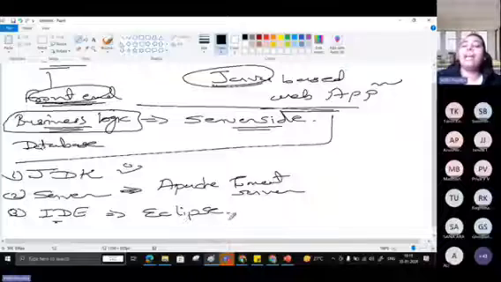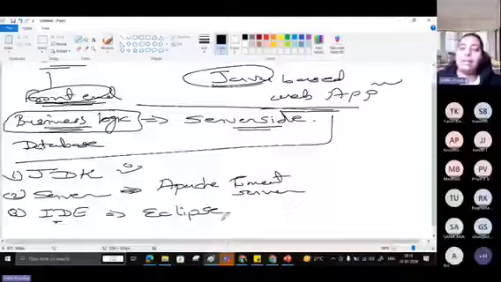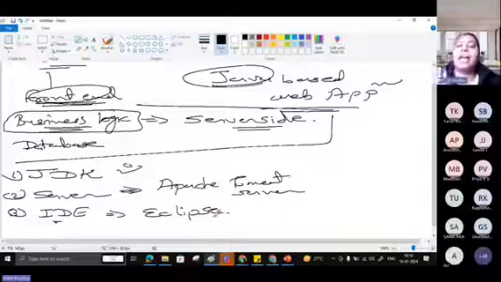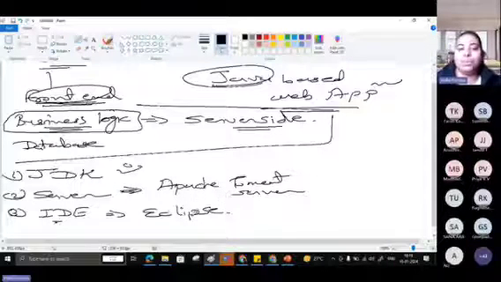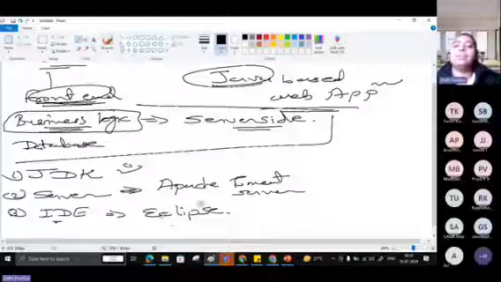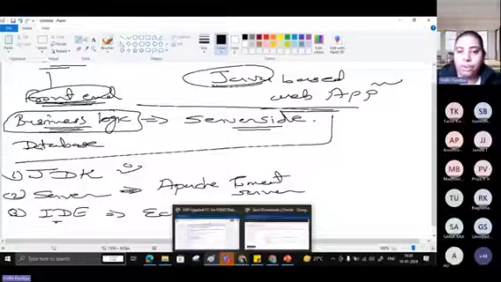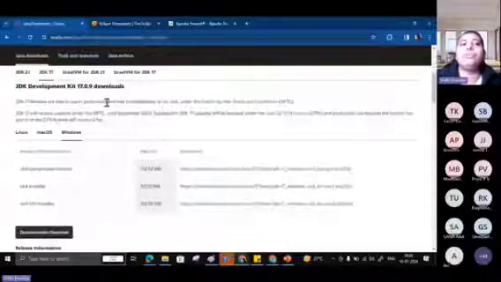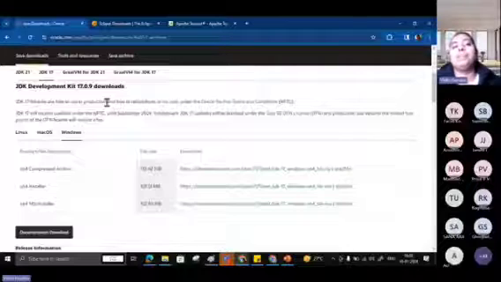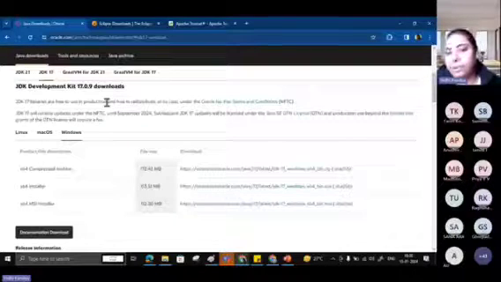So before I get started with the hands-on part or with the theoretical part, I am going to provide you the links. So if anyone wants to download it, they can do that, right? So from where you can download all this stuff, you just need to open your browser, and in the browser, you need to search for, first of all, Java Development Kit, JDK downloads.